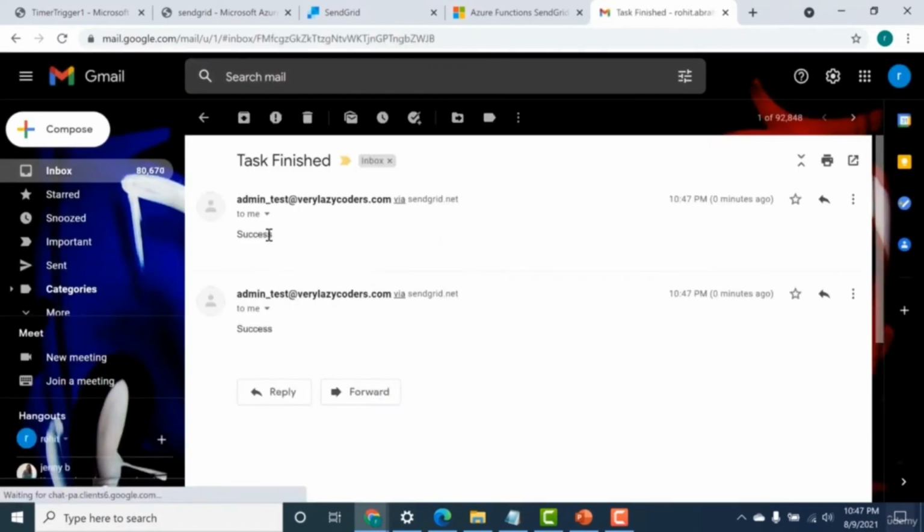So this is how you integrate your SendGrid and your timer to create a very common use case that you would encounter, where you want to trigger a cron job, and once the cron job is triggered, you want to send an email to an appropriate user. So I hope this was a useful lecture. I will see you in the next.